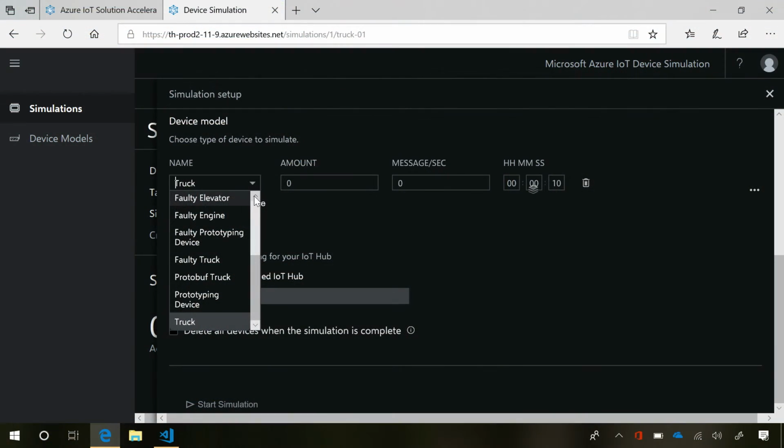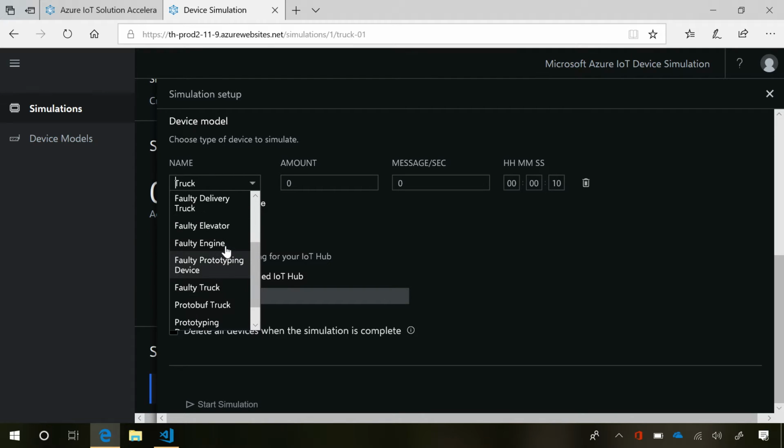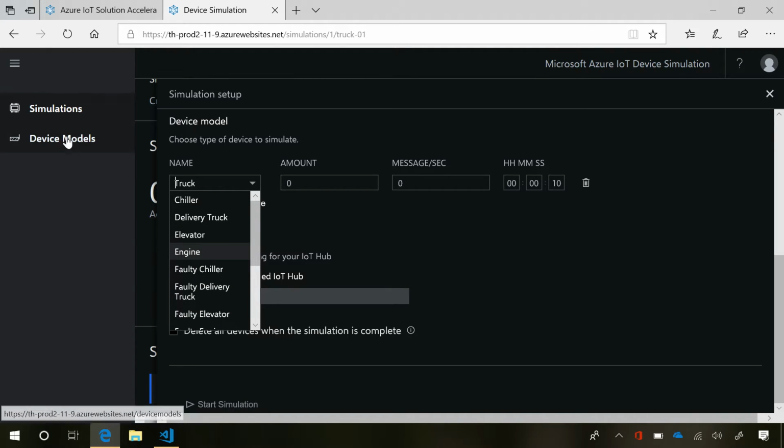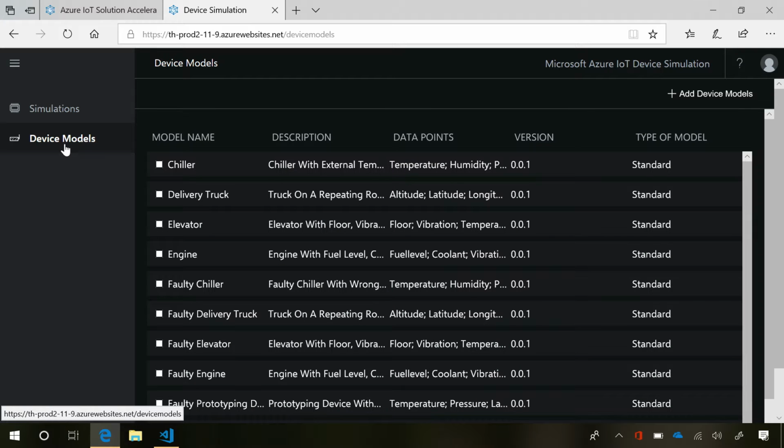So here I can see a list of these are all the sample device models that we ship with. And if I don't like any of these, which obviously the odds of these matching your actual devices are probably slim. Not everyone uses trucks in their IoT apps. Not everyone, yeah. Everyone else uses chillers, I think, clearly. But you have good models that are actually there. So you can create your own device models.